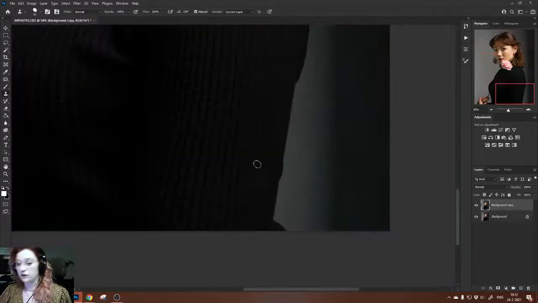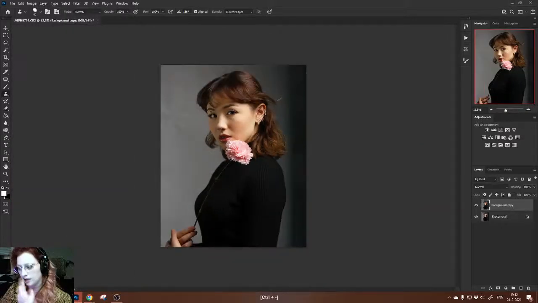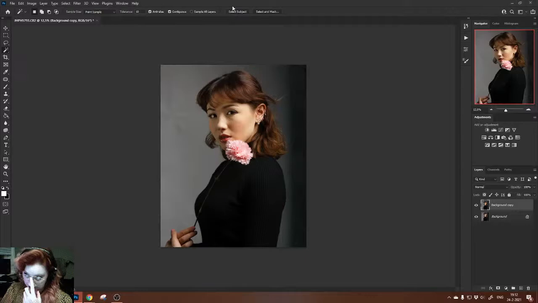Now I'm going over to my clone brush and I'm just cloning away this little bit of a bump in her shirt. So I'm taking the edge of the sleeve here and I'm just cloning that down so that it looks like nothing even happened. Beautiful.